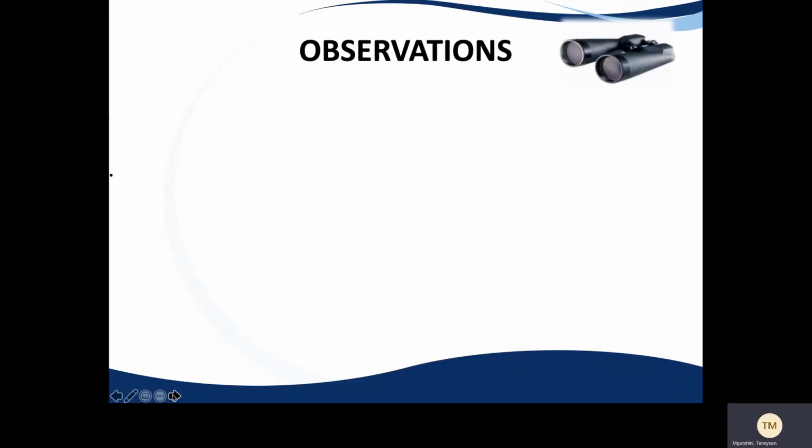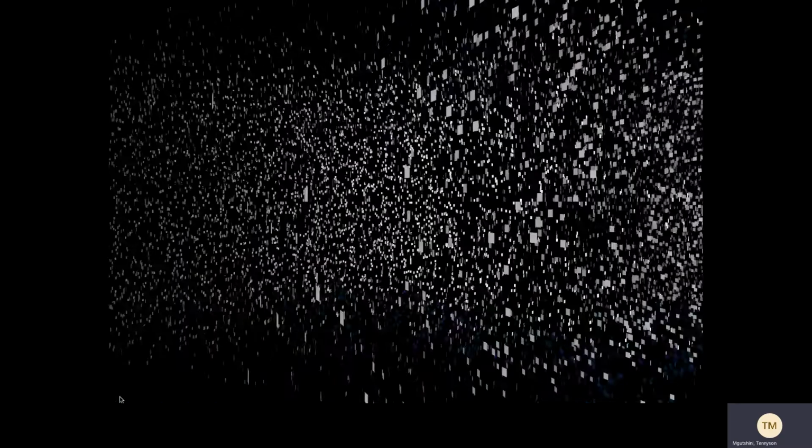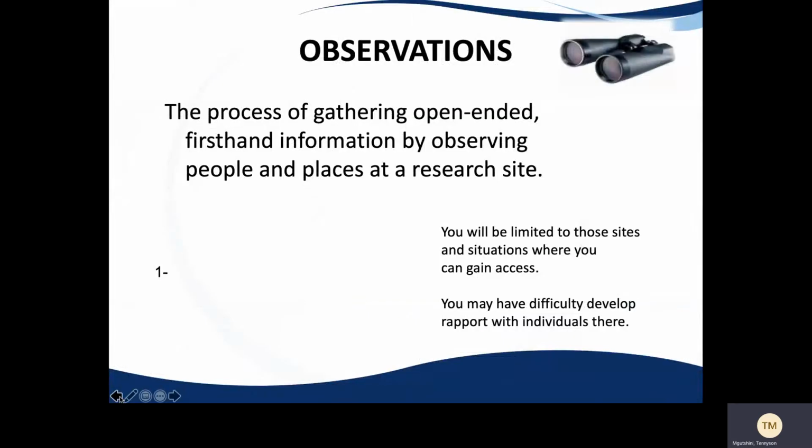Okay, so the first type of data collection approach that is available to us in qualitative research is the observations. And observations really relate to the process of gathering open-ended first-hand information, by observing people and places at a research site.